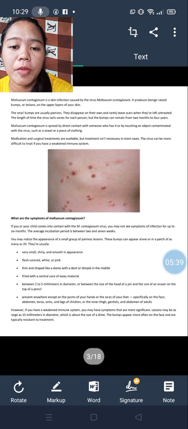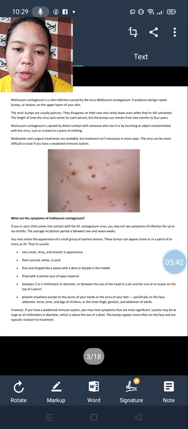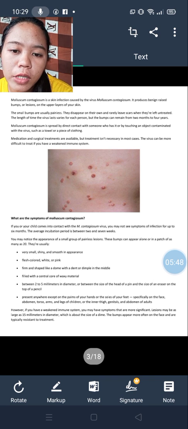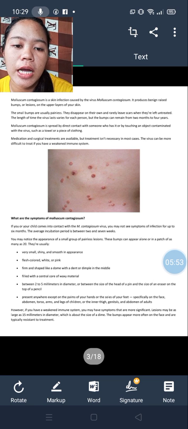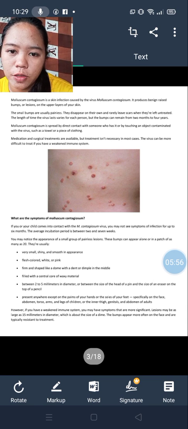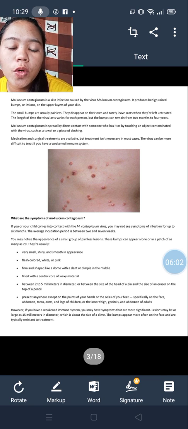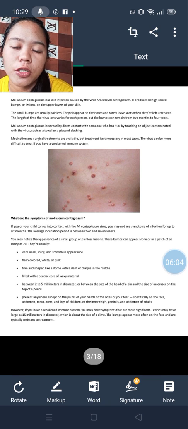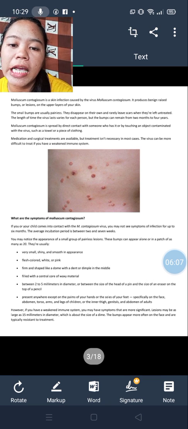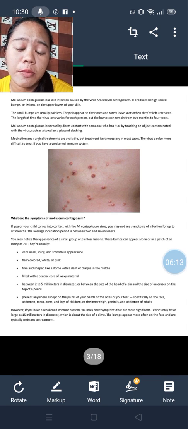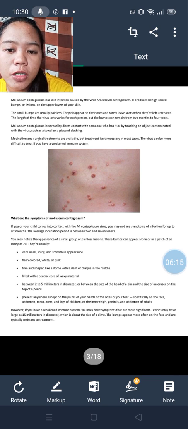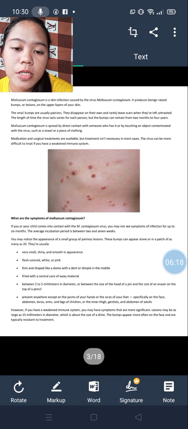The length of time the virus lasts varies for each person, but the bumps can remain from 2 to 4 years. Molluscum contagiosum is spread by direct contact with someone who has it, or by touching an object contaminated with the virus, such as a towel or piece of clothing. You need proper hygiene to avoid this kind of virus on your skin. Medication and surgical treatments are available, but treatment isn't necessary in most cases. The virus can be more difficult to treat if you have a weakened immune system.